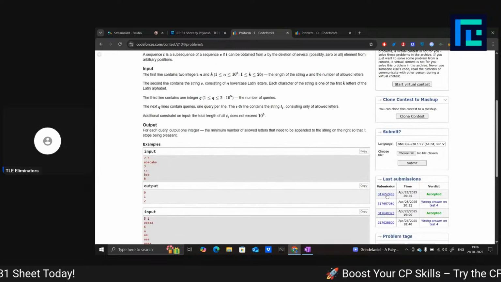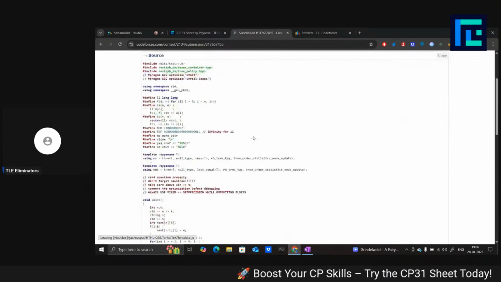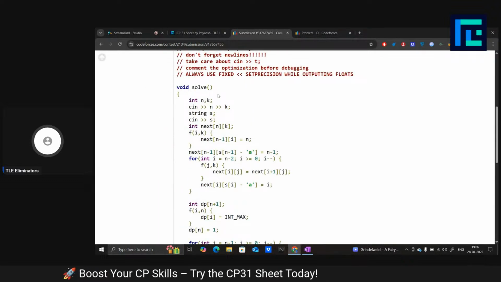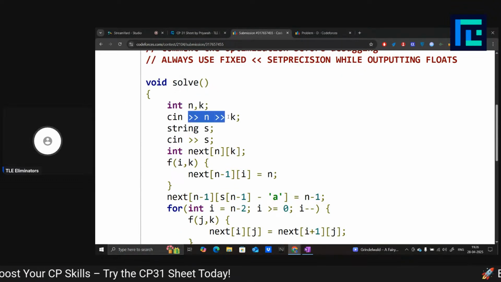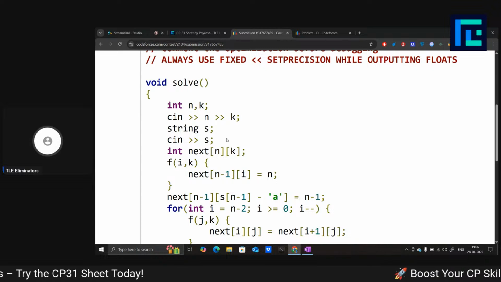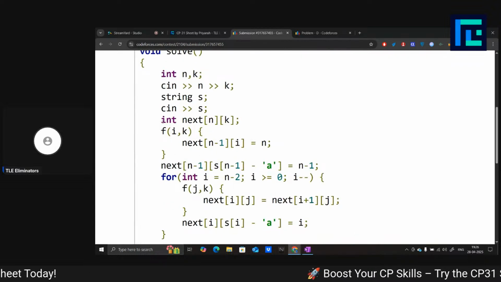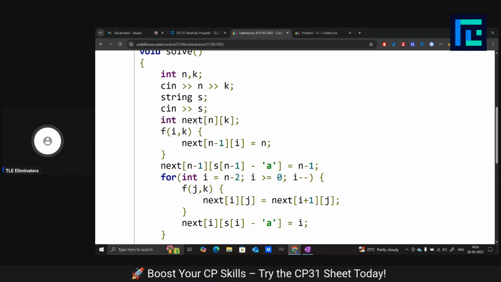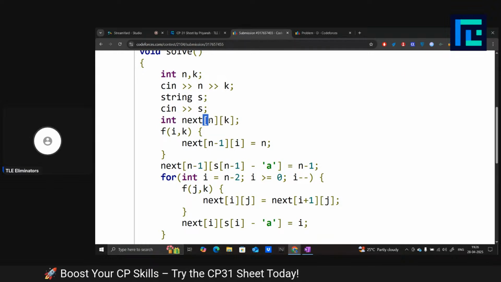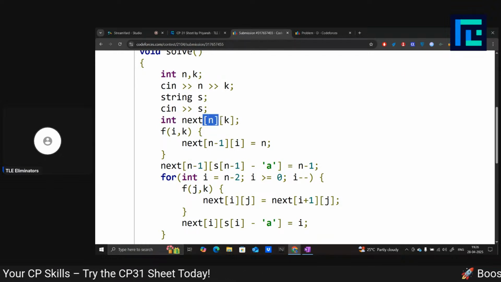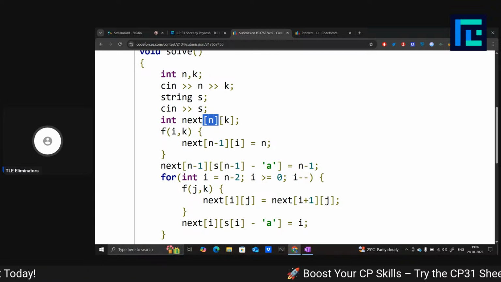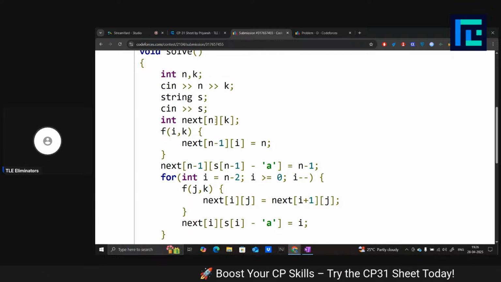All right, so this is the code. You have n comma k, string s, and I have stored next of n comma k. This is my array. Next of i j means that after the ith index, including the ith index, where does the jth character come next, right?